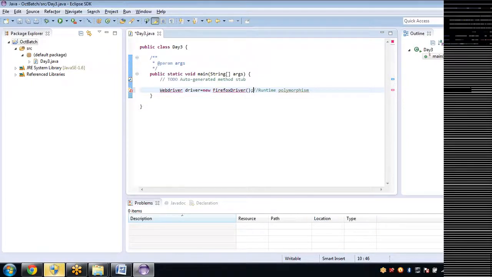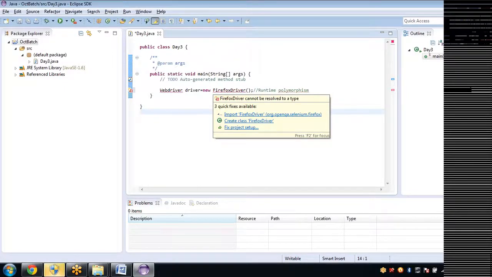Now you see there are some red lines here. Okay, that means there is some error. Move your mouse onto the Firefox driver. Yeah, when you move, it gives you some fixes. It is asking to import this driver. Whenever you are writing a class, you need to import that package. When you are learning Java, deliberately you have to write this step, import Firefox driver.